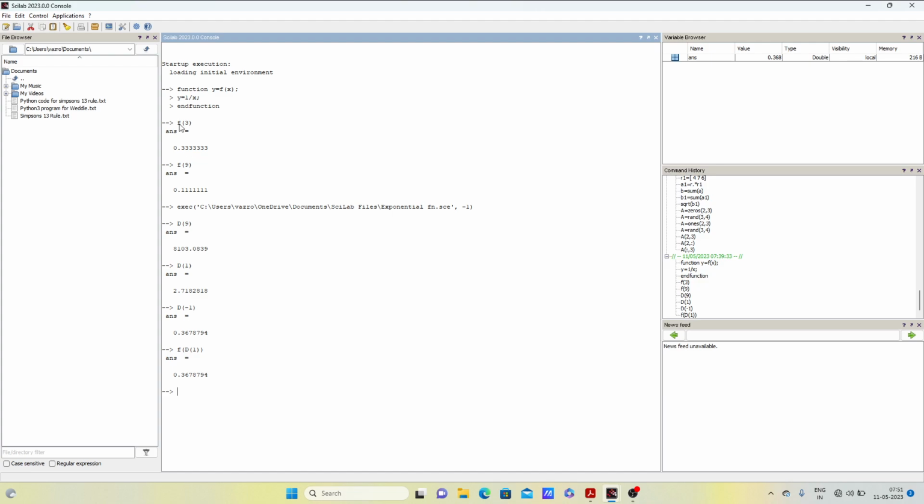See, once you run the function, it remains in the memory of Scilab, unless you close the program. Now if I ran the function f sometime back, it is still in the memory. Unless I close this window and then start it again, it will still remain in the memory. Okay, keep this in mind.